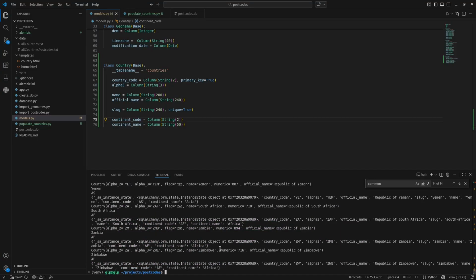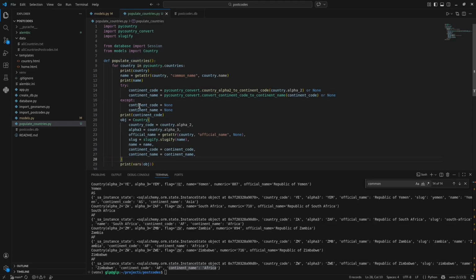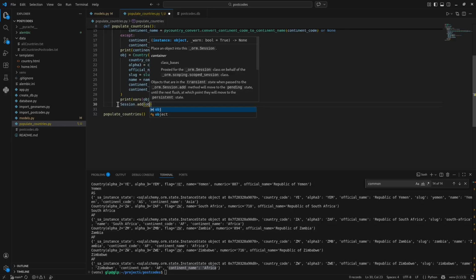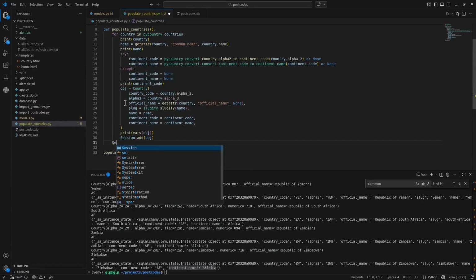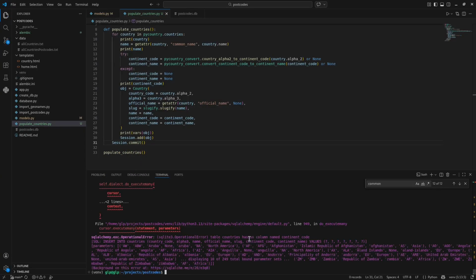Do we need to migrate or no? No, we do not. Okay, so we have continent code, Africa and Africa. And that's it. So now we need to add that to the session and commit. So let's session.add. And after the loop, just commit that. What's wrong here?